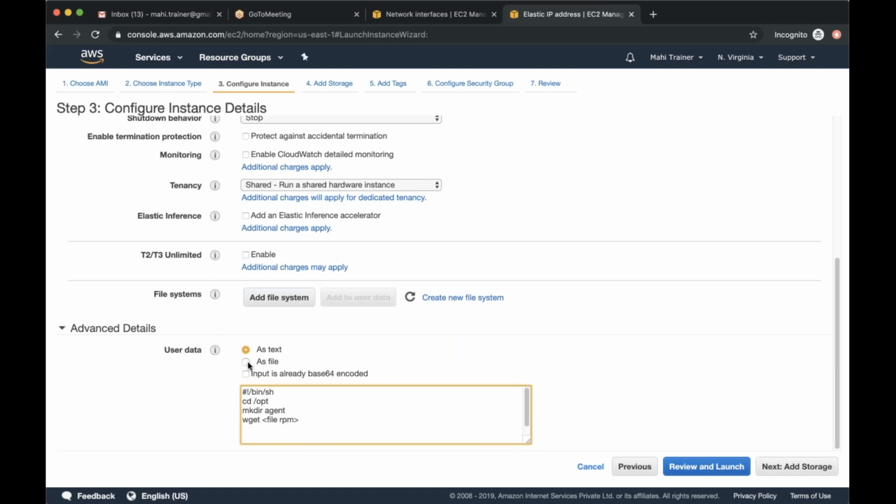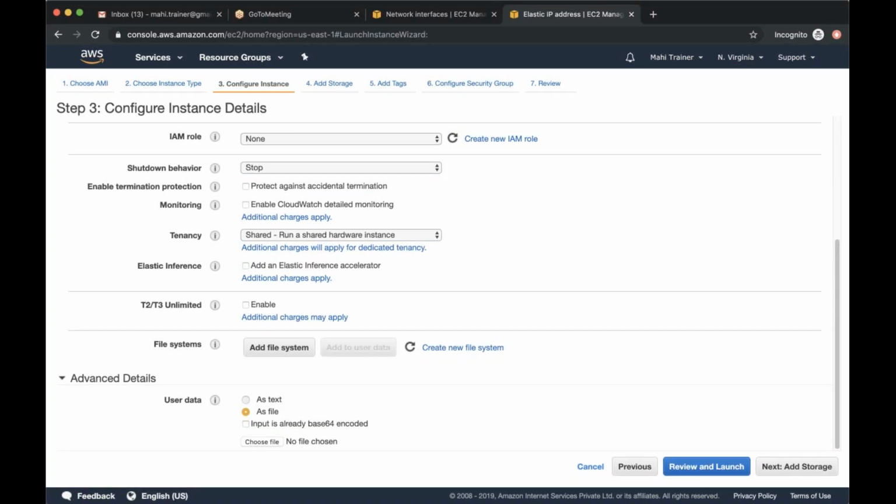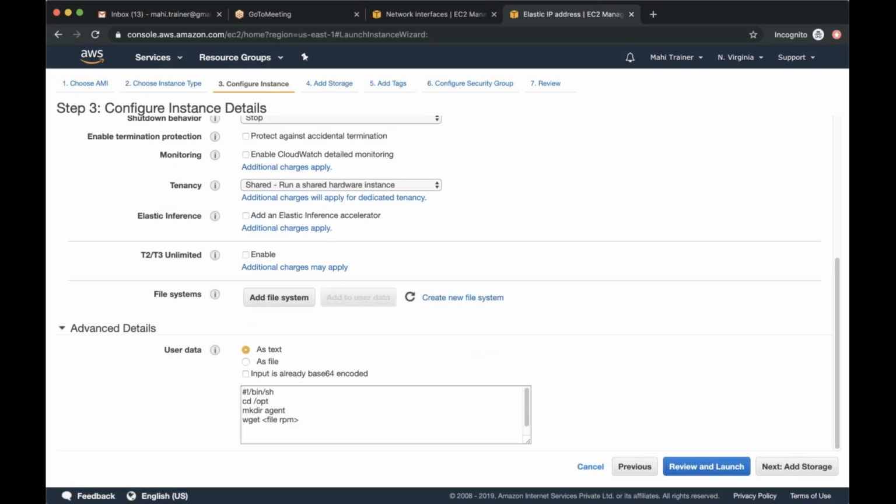Or you could upload a script file also. You can say as file and then choose the file, and you can upload the file also if you already have a script that you want to run. Yeah, so that's how the bootstrap script works.